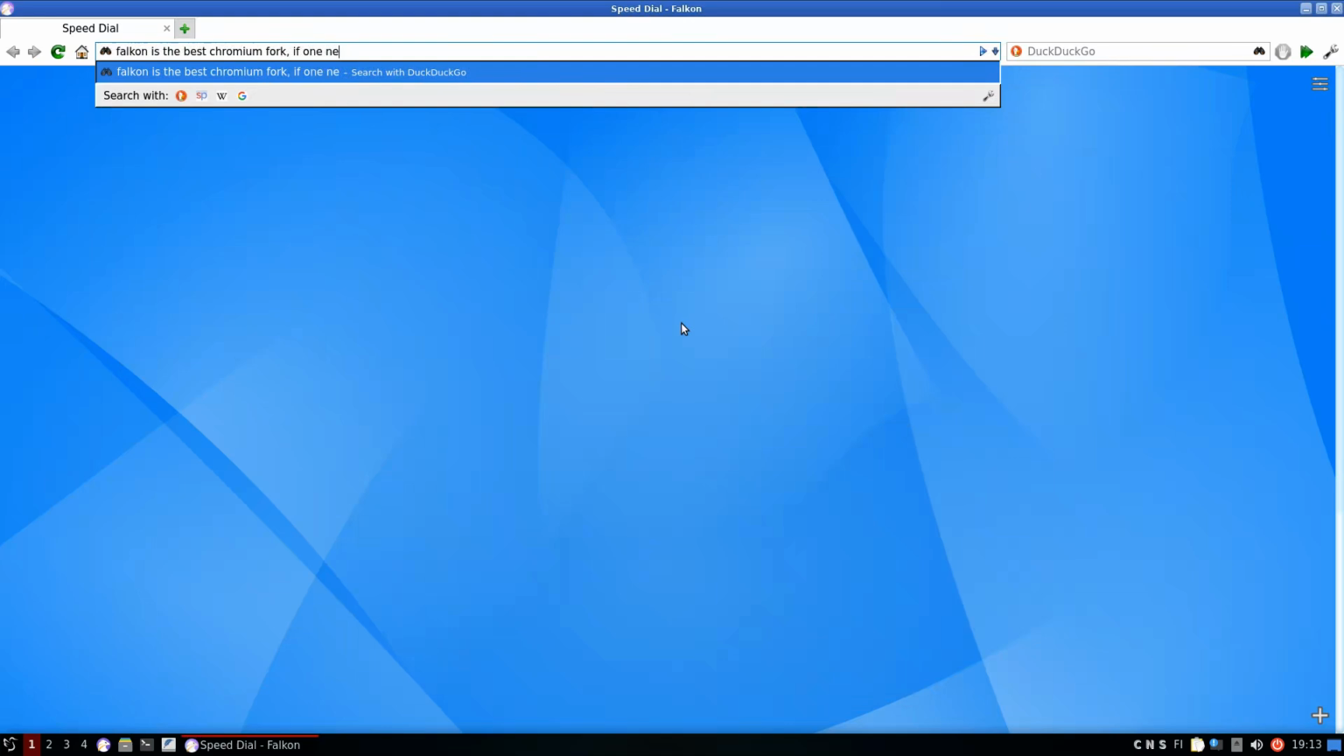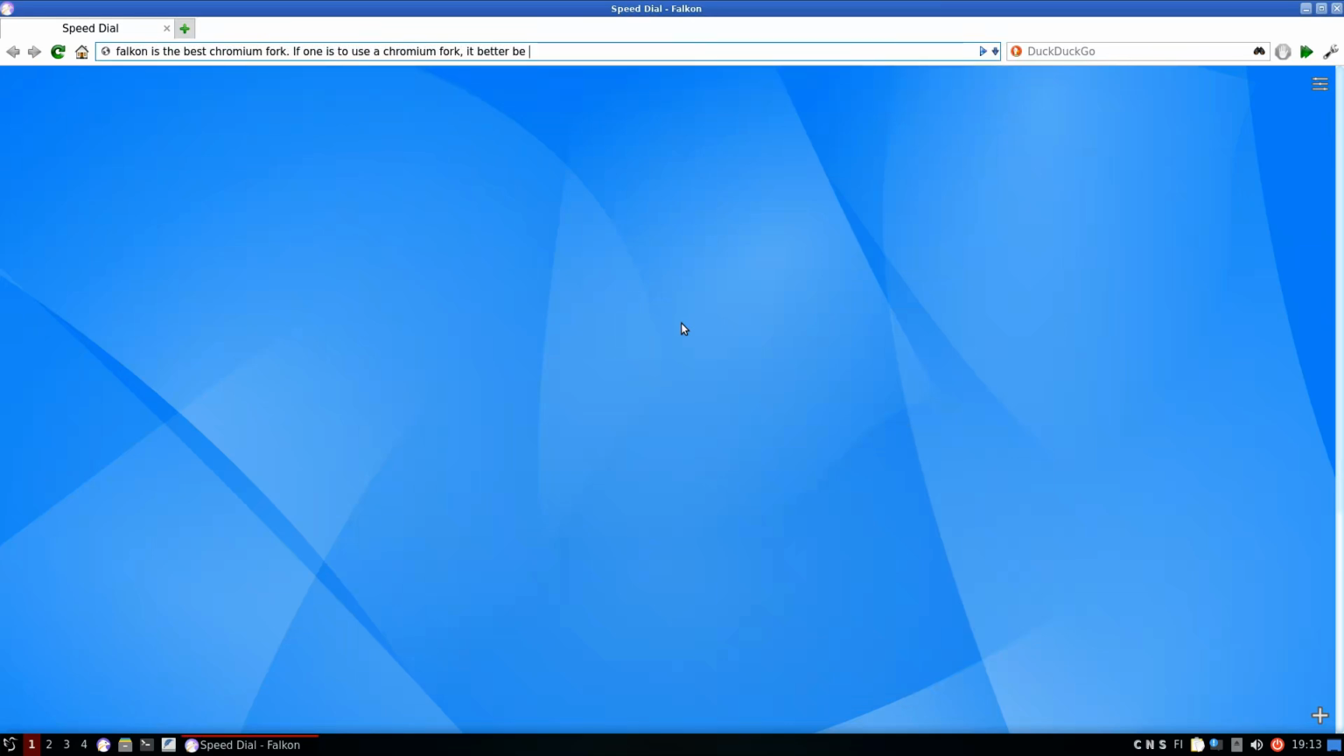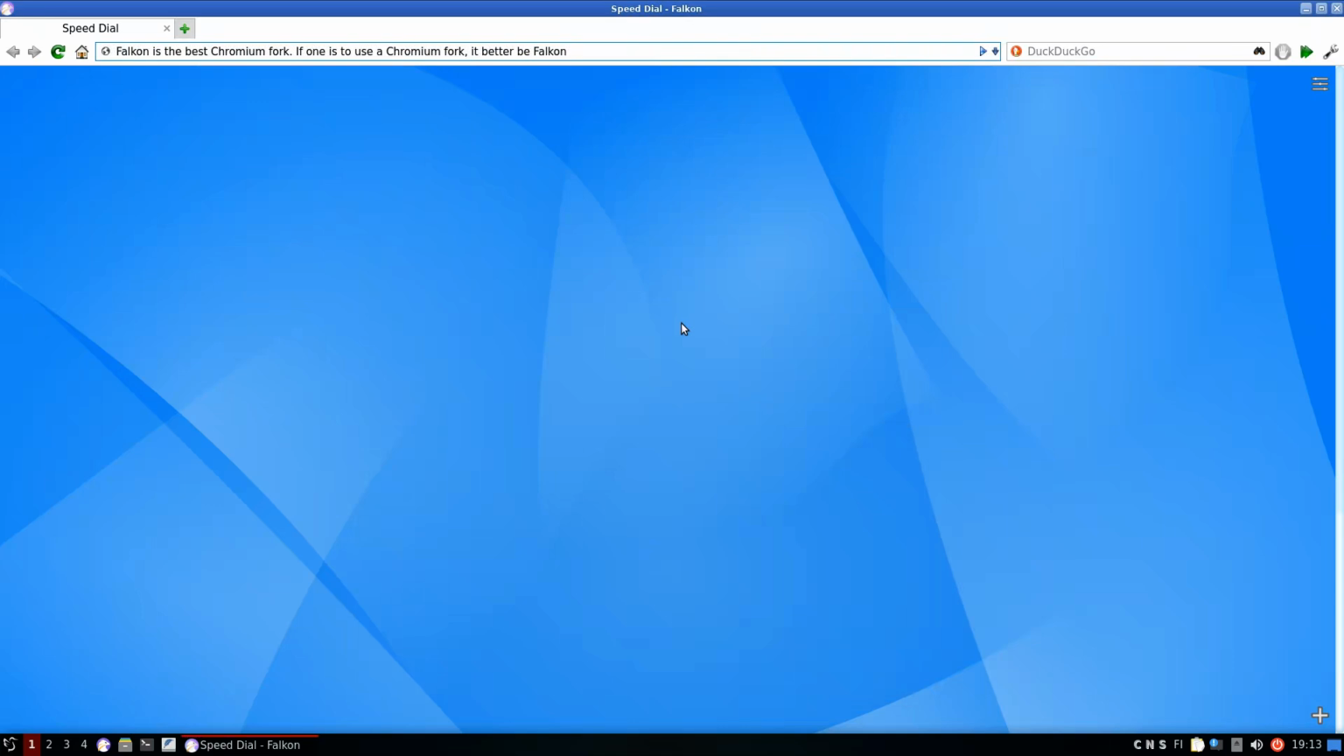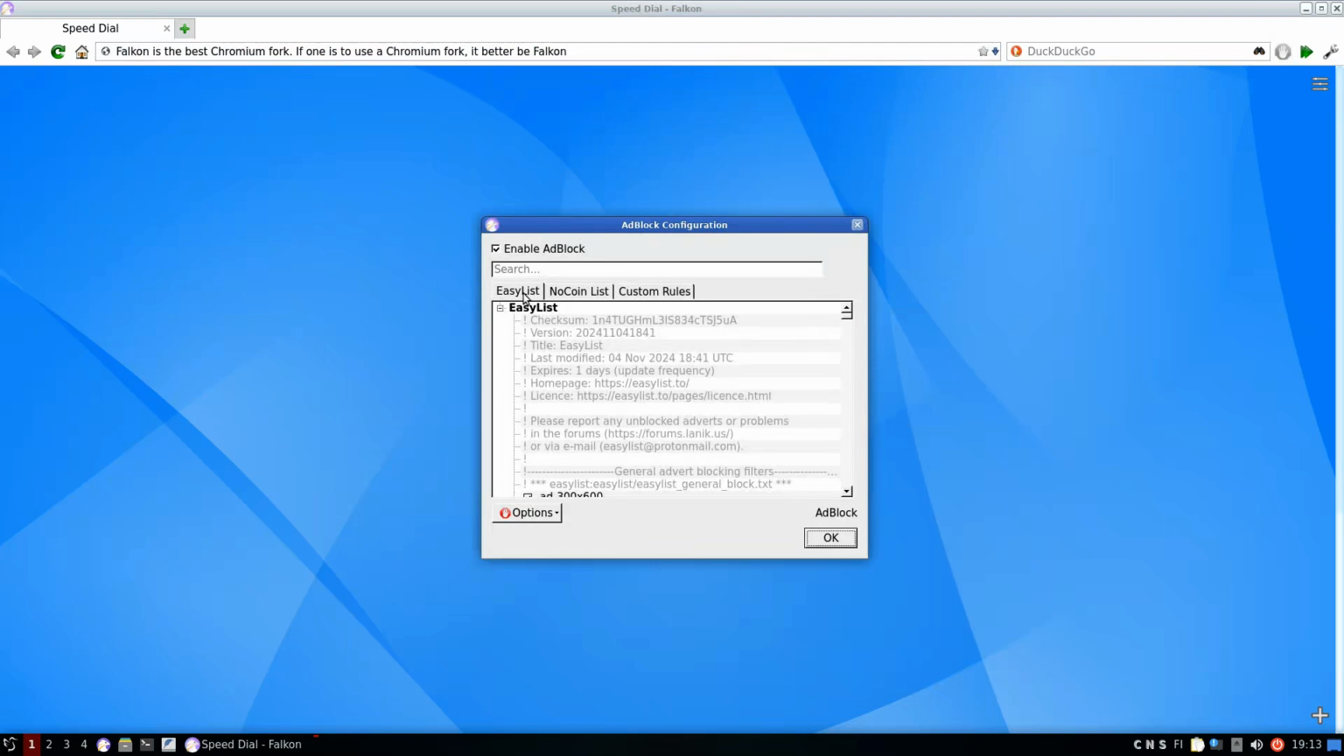Right. So if one is to use a Chromium fork, it better be... I've got to get the spelling right. Falkon. Right. So that's the statement you have to remember. Let's also capitalize that correctly. Well, let's capitalize them all correctly. Right. So, Falkon is the best Chromium fork. If one is to use a Chromium fork, it better be Falkon. I suppose there's nothing else to this video, really.